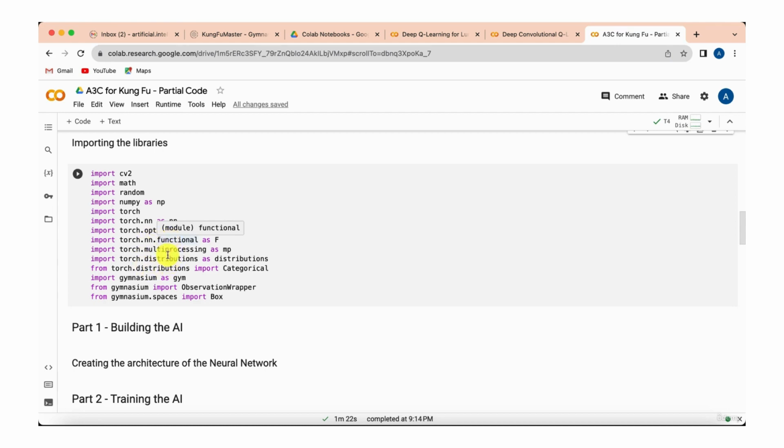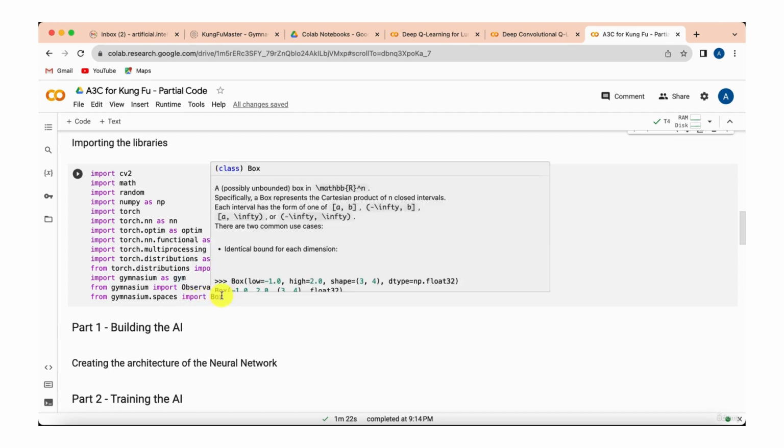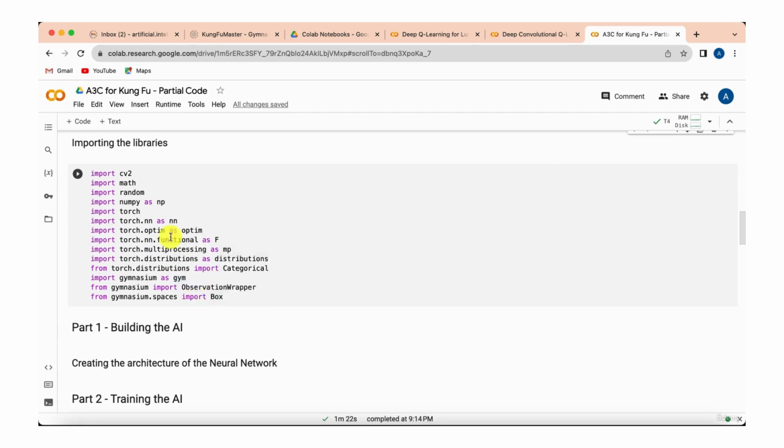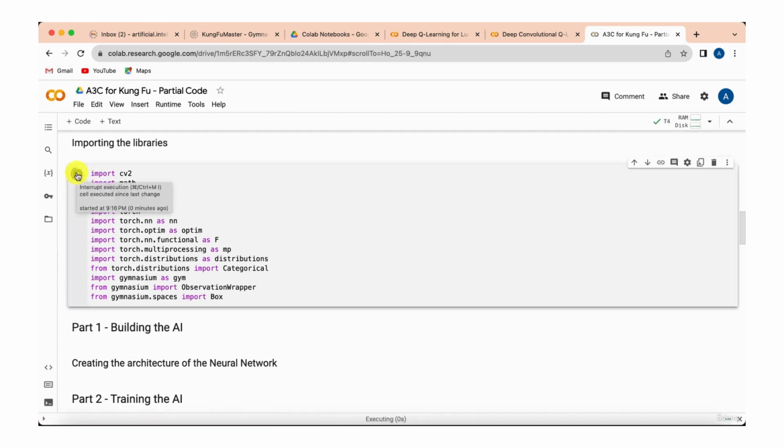And then we import some other modules, such as distributions from the Torch library. And there we go, Gymnasium, ObservationWrapper, and Box for the environment. So with this, we'll almost have everything we need. We'll have a few more imports later on, but that's okay. Let's start with this. Let's import the libraries. Alright, so it's importing the libraries now, and in a second we will have all the libraries imported.